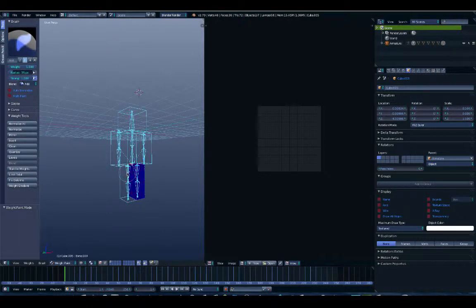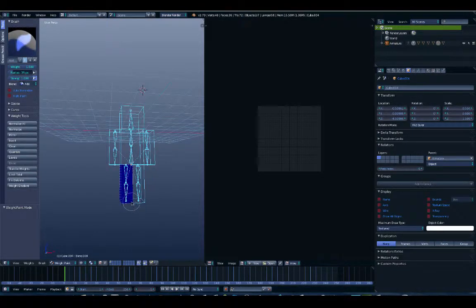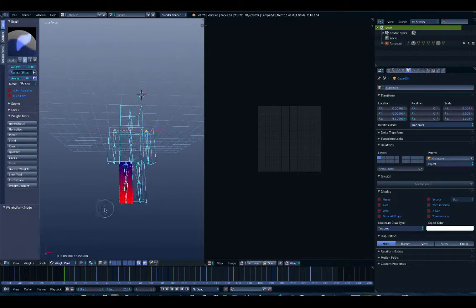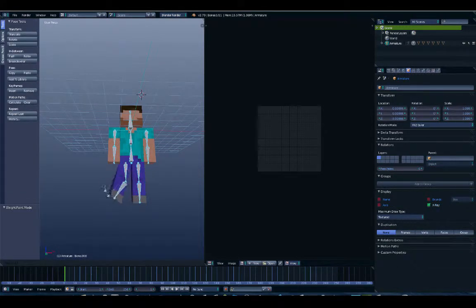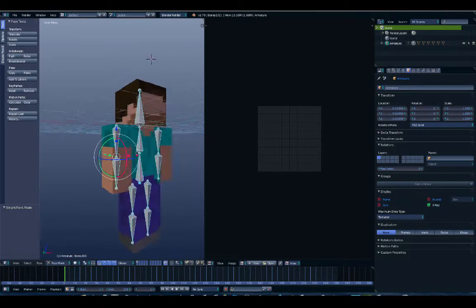Yeah. Now for this one, okay, there, and there. Great. So the weight painting is all done. Again, all the bends are gonna look terrible, but we will fix that.